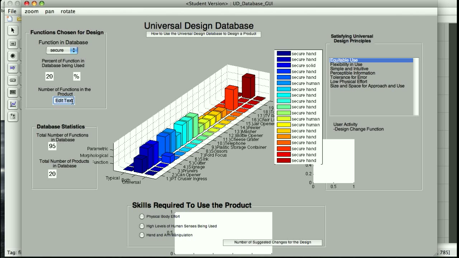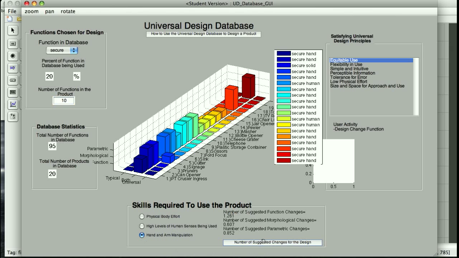If you know the number of functions in your product, you can estimate, say I want 10 total functions for, I don't know, let's say pruners or whatever. If it's 10, then you can click on the number, the skills required to use this product. In this case, it's a hand tool, so hand and arm manipulation. Clicking the number of suggested design changes, you can figure out an approximate number of functions. Of course, these are decimals, so this is a rough estimate.